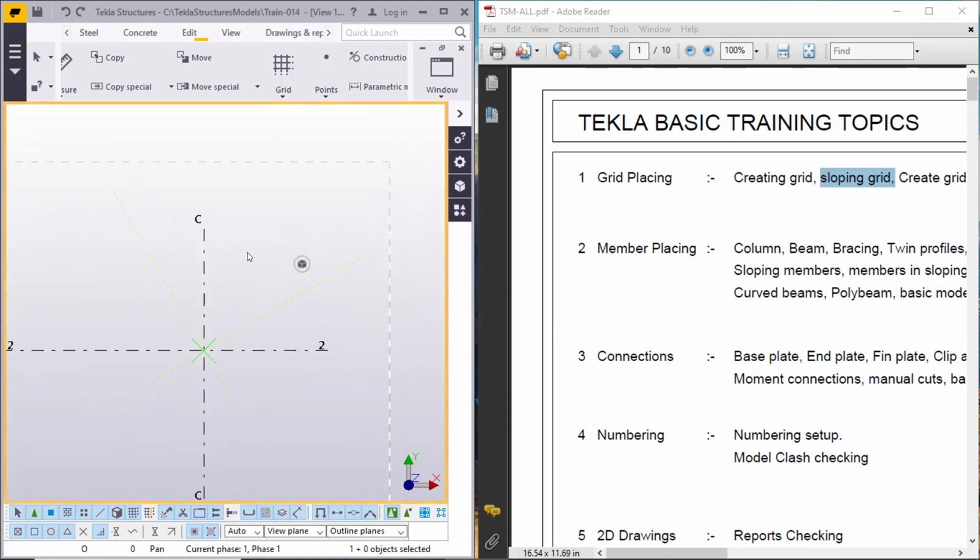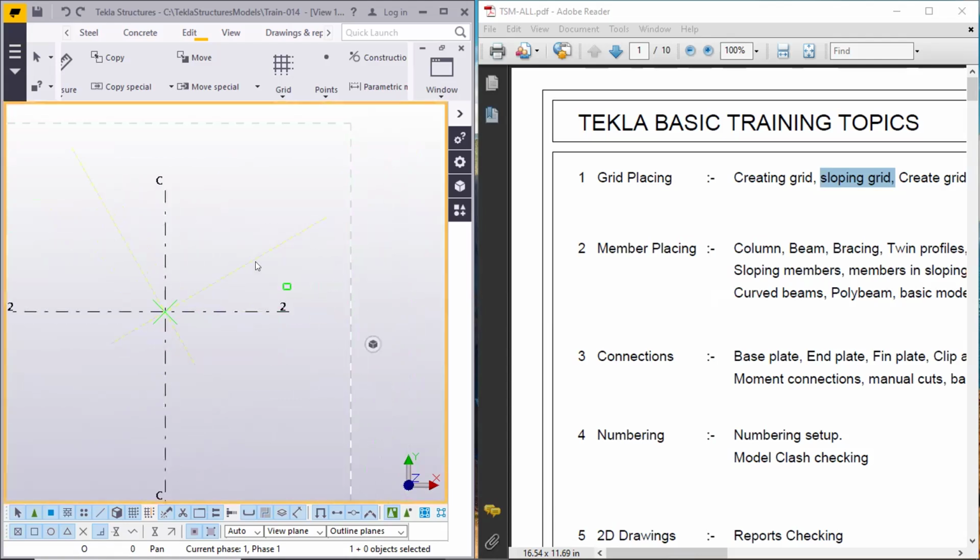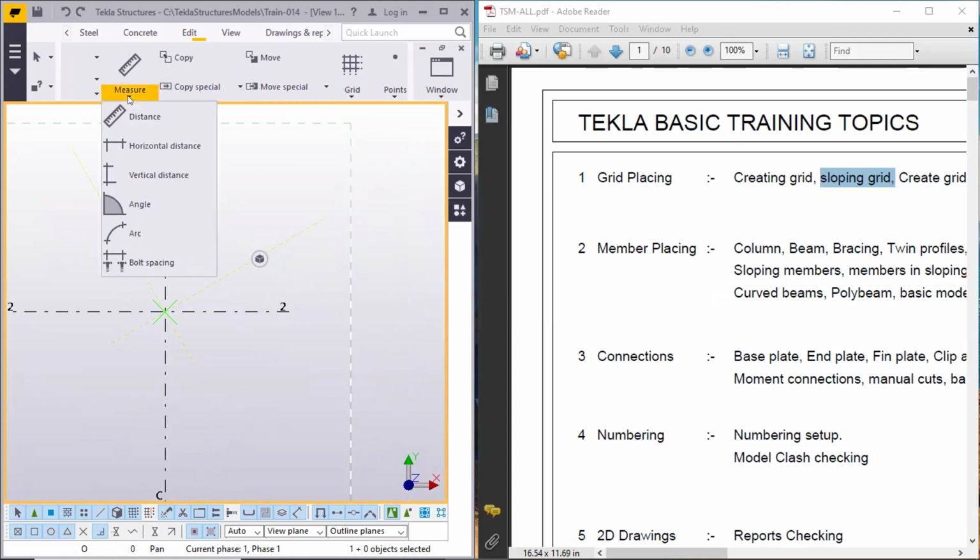Yes. Okay, first step, I had drawn a line here. Then next step, I have rotated it to get this 30-degree angle. And now I'm going to measure it, verify. So we have to verify whether it is correct or not. How is it done? Measure, angle.